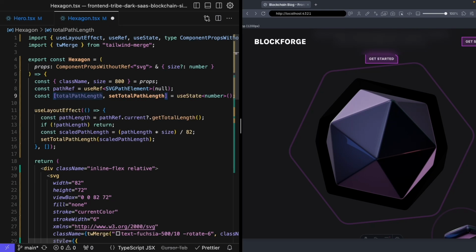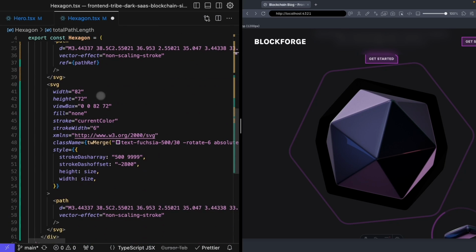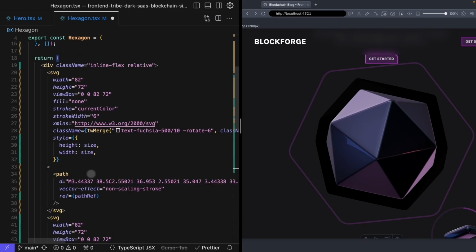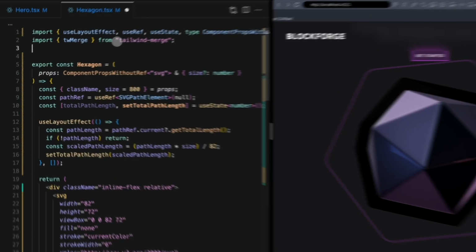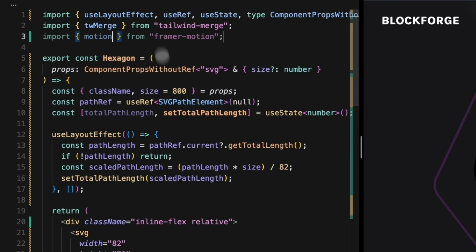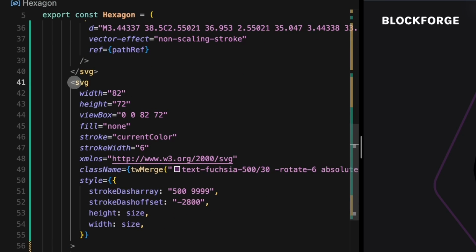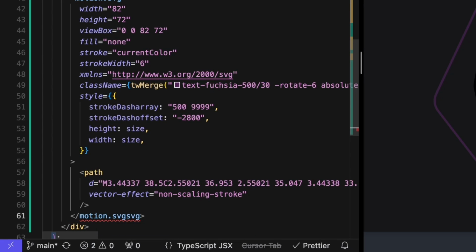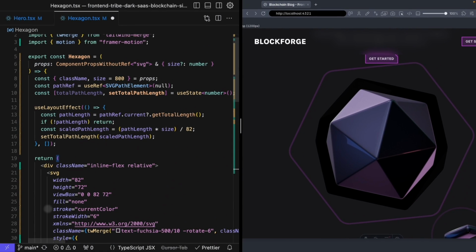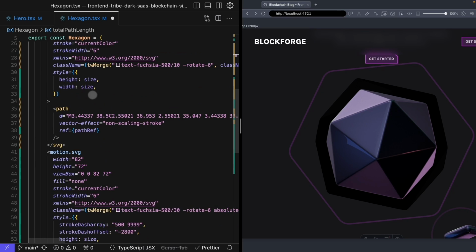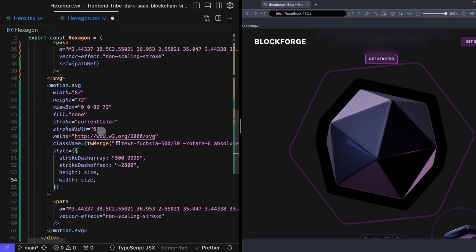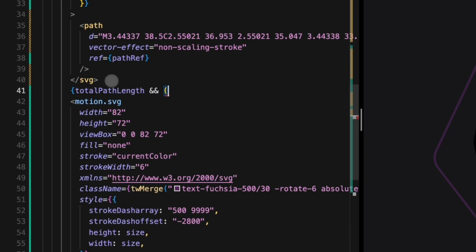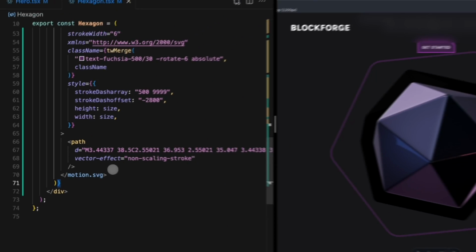Well, at that point, that would be a great time for us to go ahead and render our second SVG, and we'll turn this into a motion SVG because we want this to be able to animate along with Framer Motion. So I'm going to import motion from Framer Motion like we've done with our other animated components. I'm going to turn this into a motion.svg, and we'll end that with a motion.svg as well. And then we only want this to render if we have this total path length, because if we don't, then we're not going to have the values for some of these different styles that we want to add in here. So I'm going to say total path length and that's going to ensure that we only render this motion SVG if we have that value set.